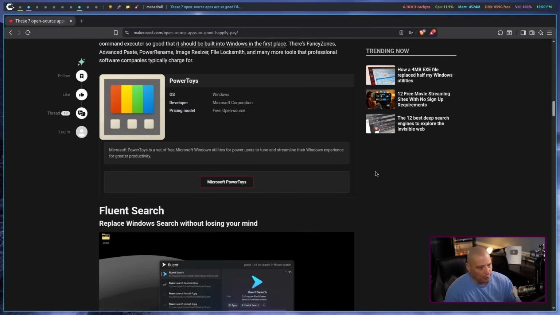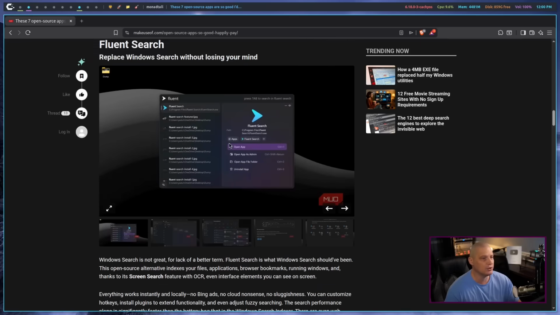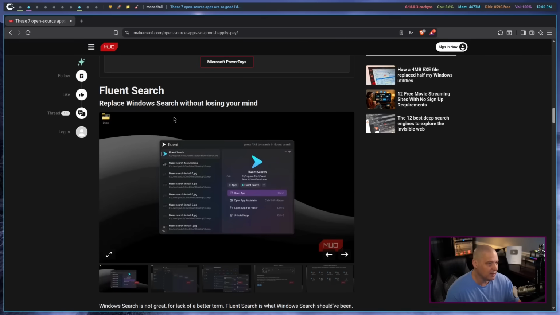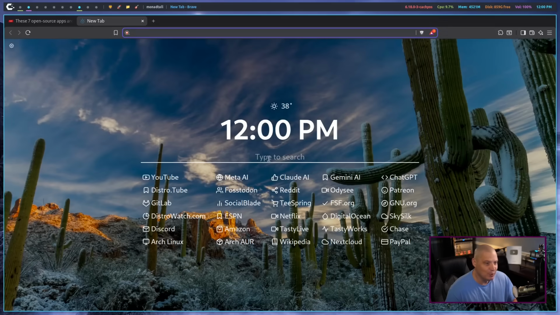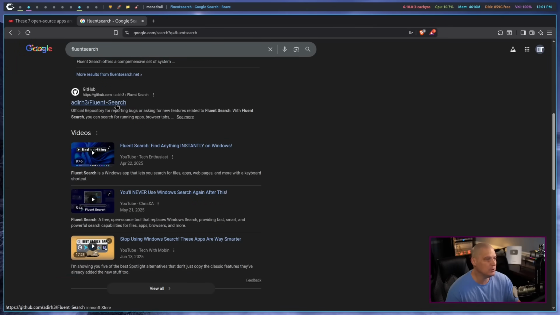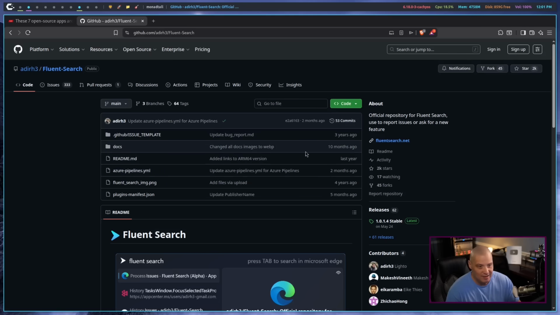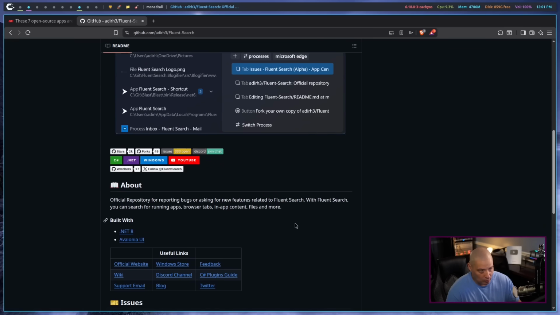Moving on to his number 3 free and open source app that he'd happily pay for is Fluent Search, which is another program I don't know anything about. Fluent Search, replace Windows Search without losing your mind. What the hell is Fluent Search? So once again, I'm going to do a quick search, Fluent Search. If I scroll down looking for the source code for Fluent Search, I'm assuming this is it. Official repository Fluent Search. So it's a search utility that is designed for Windows.